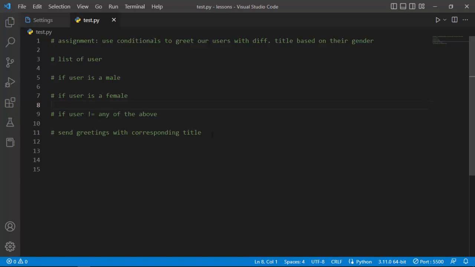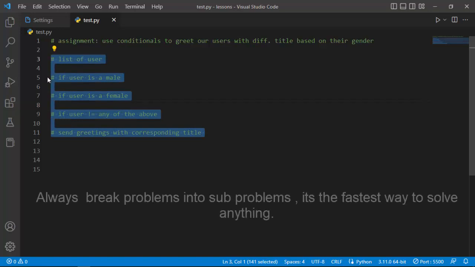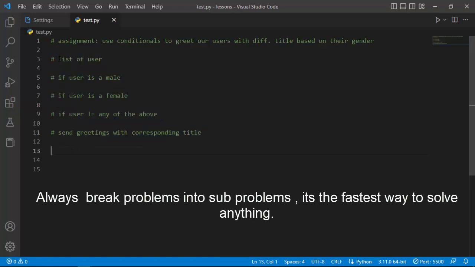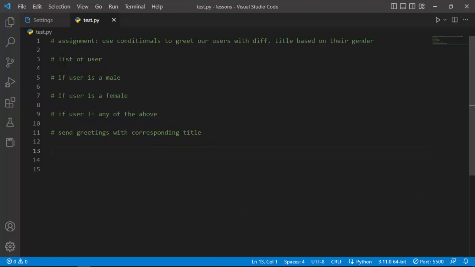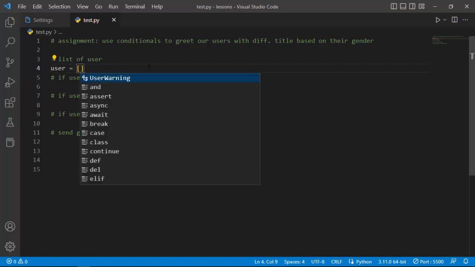So, here now, if you observe it, I broke it into shorter steps. So, I'm going to take my time and go through them and solve the problem. The first thing to do is to create the list of the user. So, I'm just going to write it like this and say my user is equal to, then I'm going to have the list of what I want my user to be.